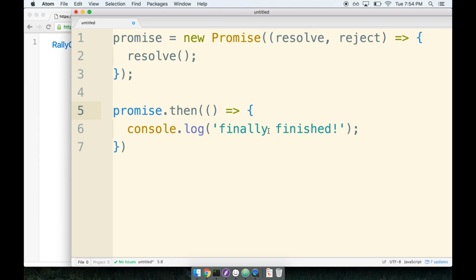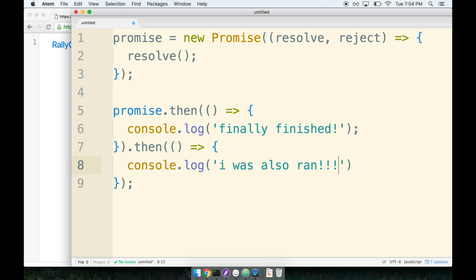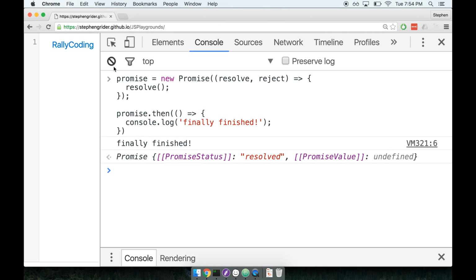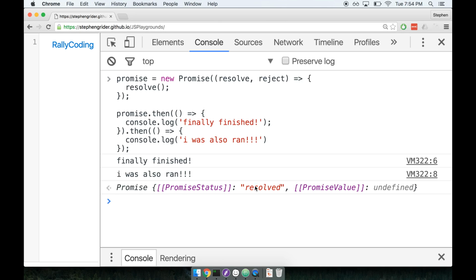I keep on saying every function, every function. Well, whenever we create a promise like this, I can register multiple functions. So I'm going to chain on another .then, and inside of here I will say I was also ran. Now I'll clear the console again and paste, and we can see finally finished and I was also ran. So this is an instance where I registered two separate callbacks with our promise, and they were both executed as soon as the promise entered the resolved state.